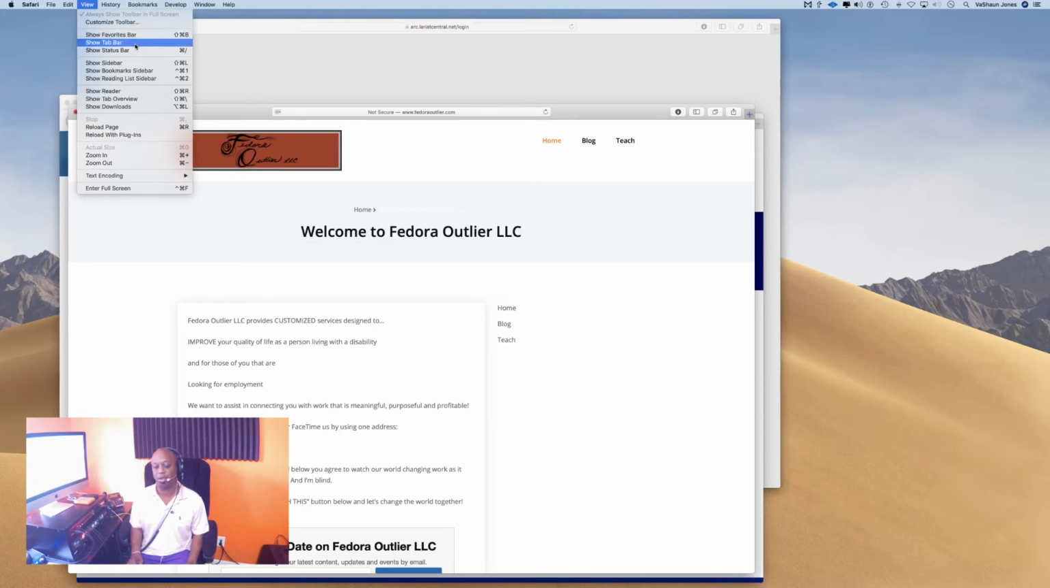Show tab bar works the same way except with the tabs. Show status bar, command slash. Same thing with the status bar. I don't show the status bar because I don't really need it. That was back when the internet was slow and you wanted to see the percentage and all that. Now I can literally load a page in about a second and a half.